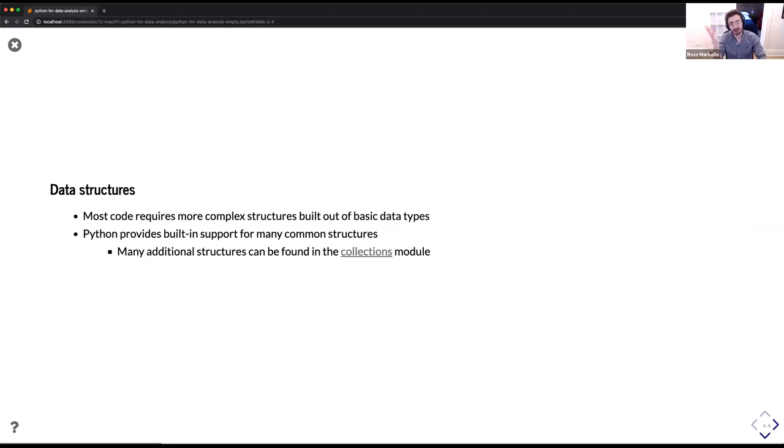All right, most code requires us to do things beyond just assigning numbers, basic floats, and strings to variables and working with those. We need more complex data structures built out of the basic data types. Python has a lot of built-in support for some of the most common structures that you would use. And then some additional structures can be found in the built-in library called the collections module. But beyond that, there are some external resources that provide even additional data structures that we'll get into later in the program.